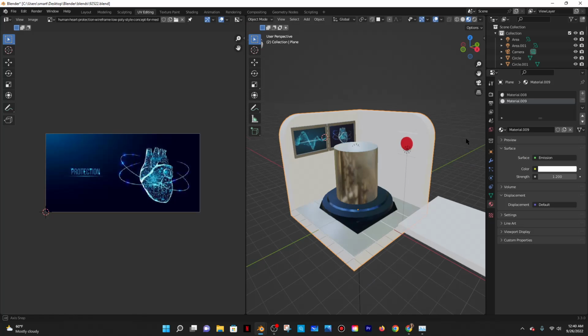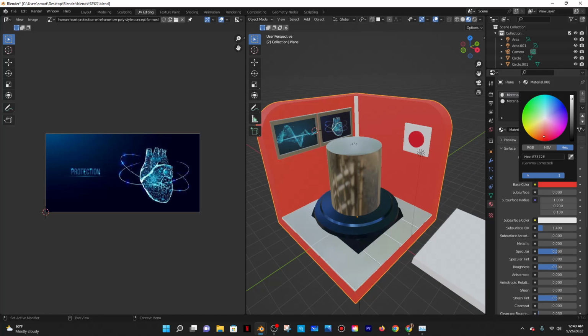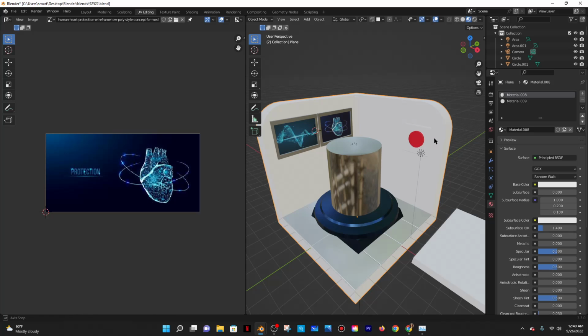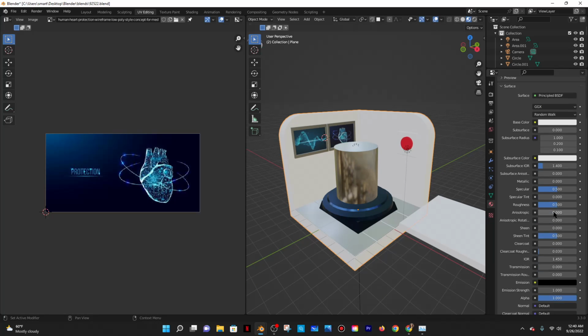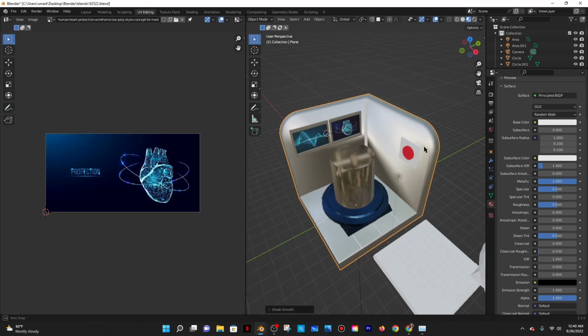Oh no, it's connected to the floor. I think I meant this one. There we go. Doesn't change the other one. Alright, so what am I doing again? Oh yeah, just making it metallic. 100%. Right click, shade smooth.